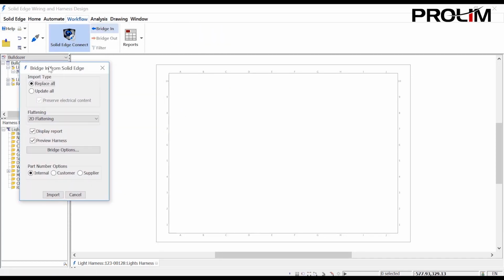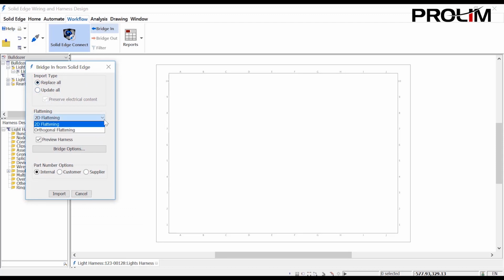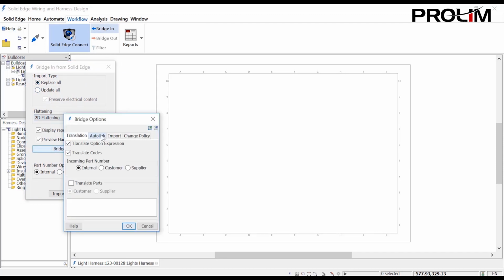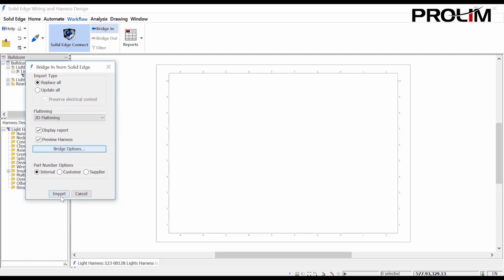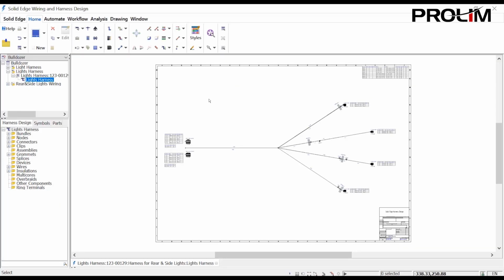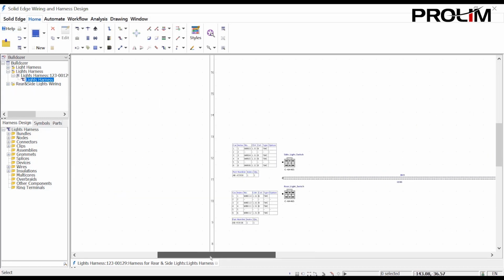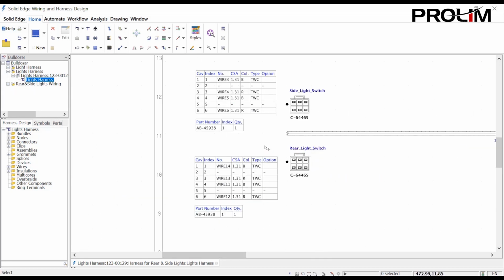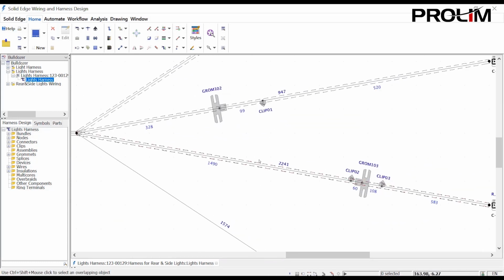Various options control how the harness is flattened and brought through into the 2D environment, as well as whether names and part numbers are imported. Connectors and bundles are automatically placed, and tables are populated with the connection information. The overall bundle lengths are also populated on the drawing, along with the positional lengths of grommets and clips and relevant insulation.